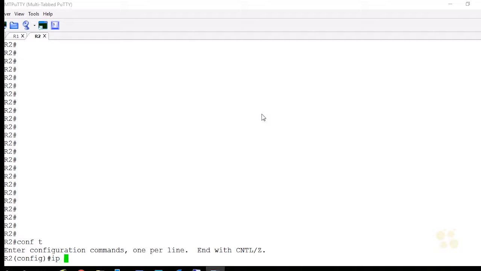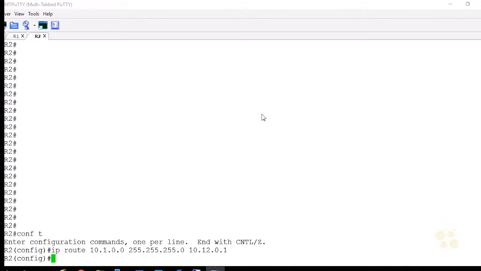So to do that, we'll do IP route. We'll put in the network 10.1.0.0. We'll put in the mask for that network, which is 24 bits, and then the next hop of 10.12.0.1, and press enter. Secondly, it's asking us to add a static host route to that loopback on R1, the 1.1.1.1 address.